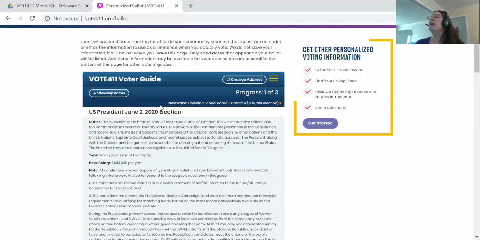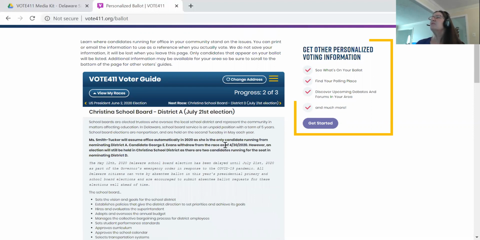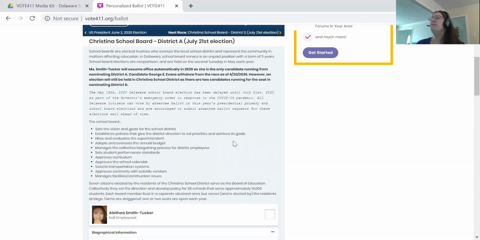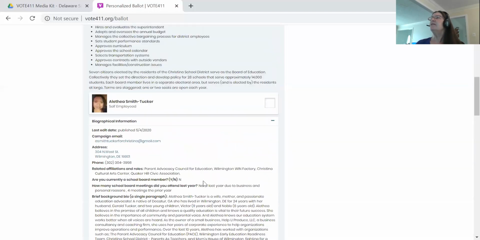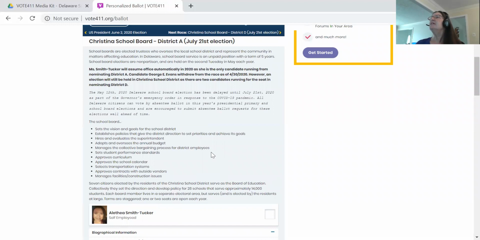So you can either go back to view all my races, or if you want to just go to the next one in the line, click this little arrow button. So let's go to Christina School Board District A. Now, Christina School Board District has only one candidate in the A district. And this top part where we're explaining what school boards do has a little disclaimer here that this particular candidate will assume office automatically because she has no opponent.